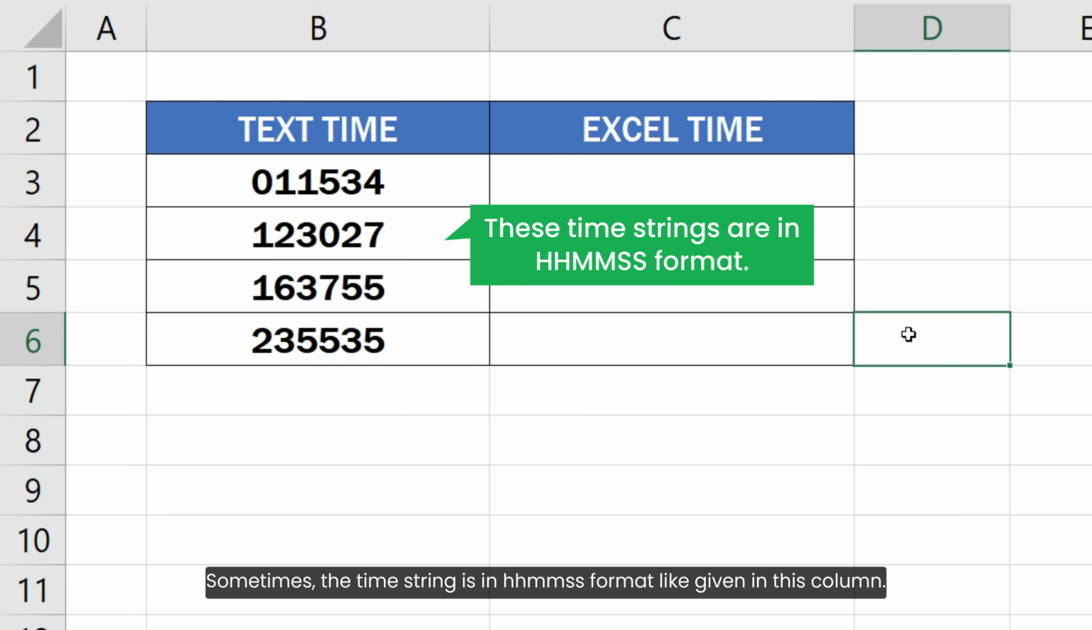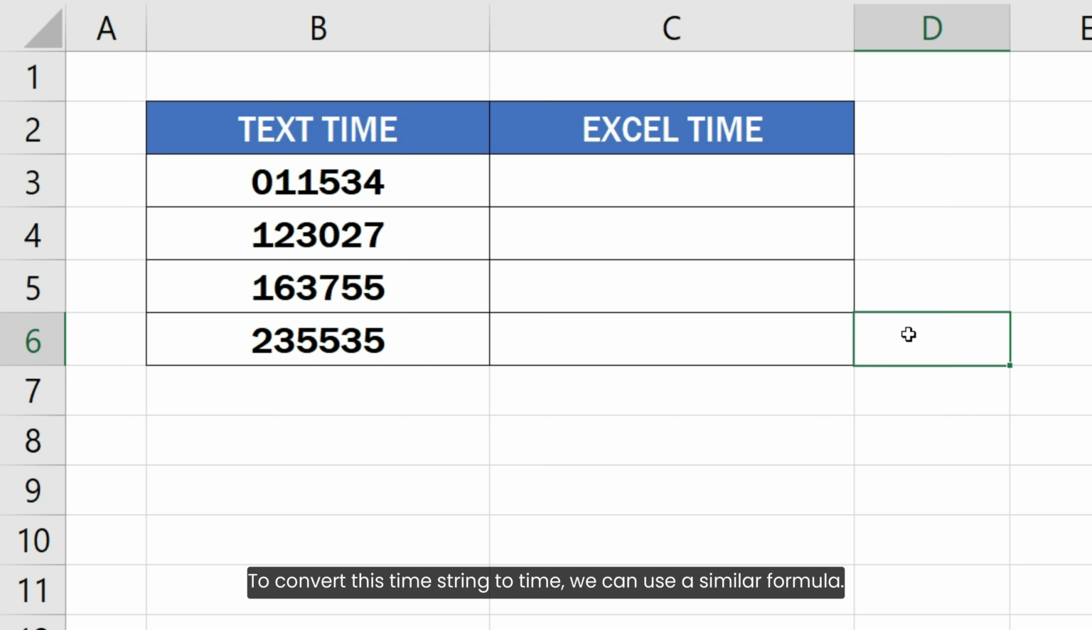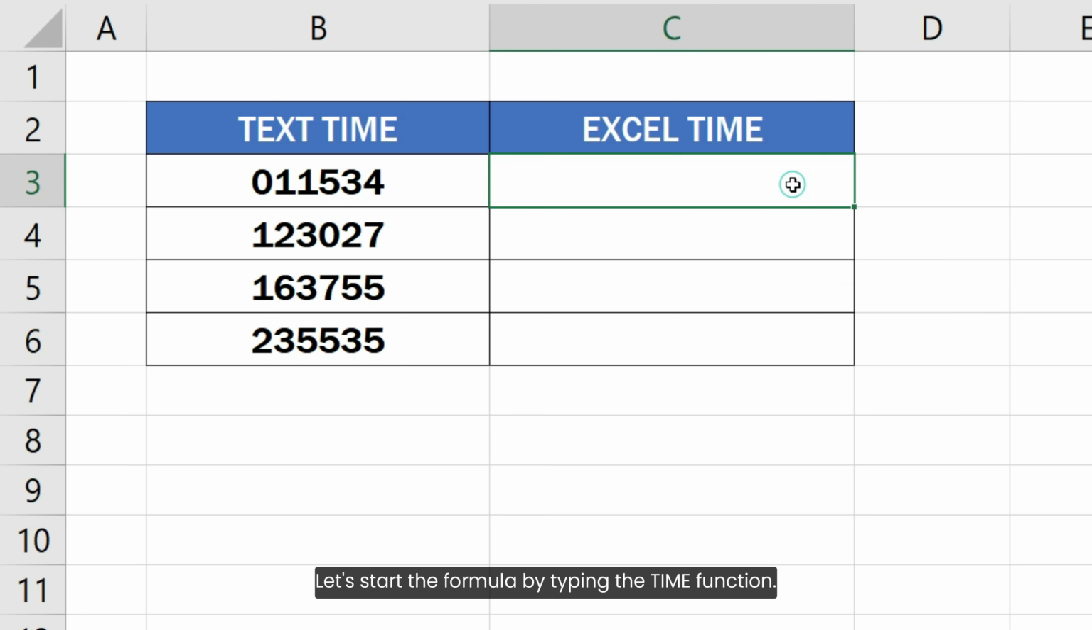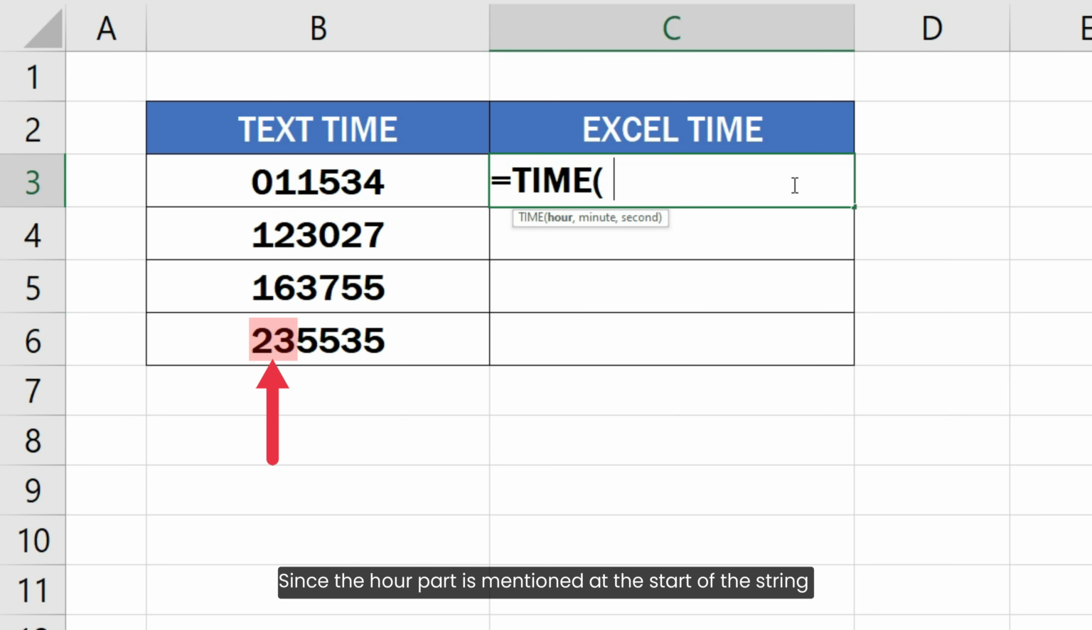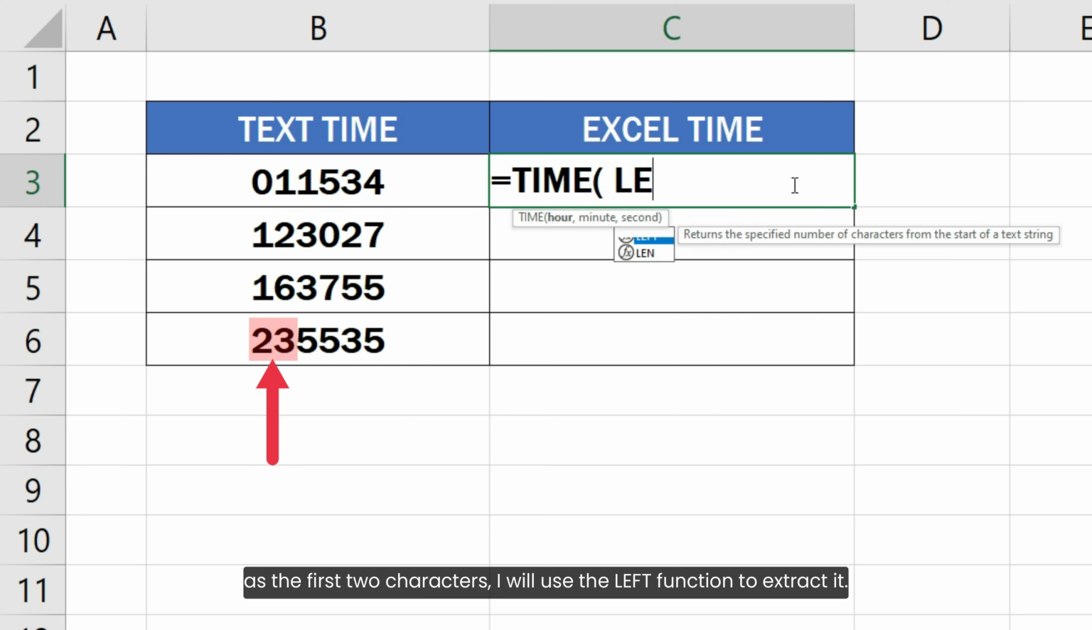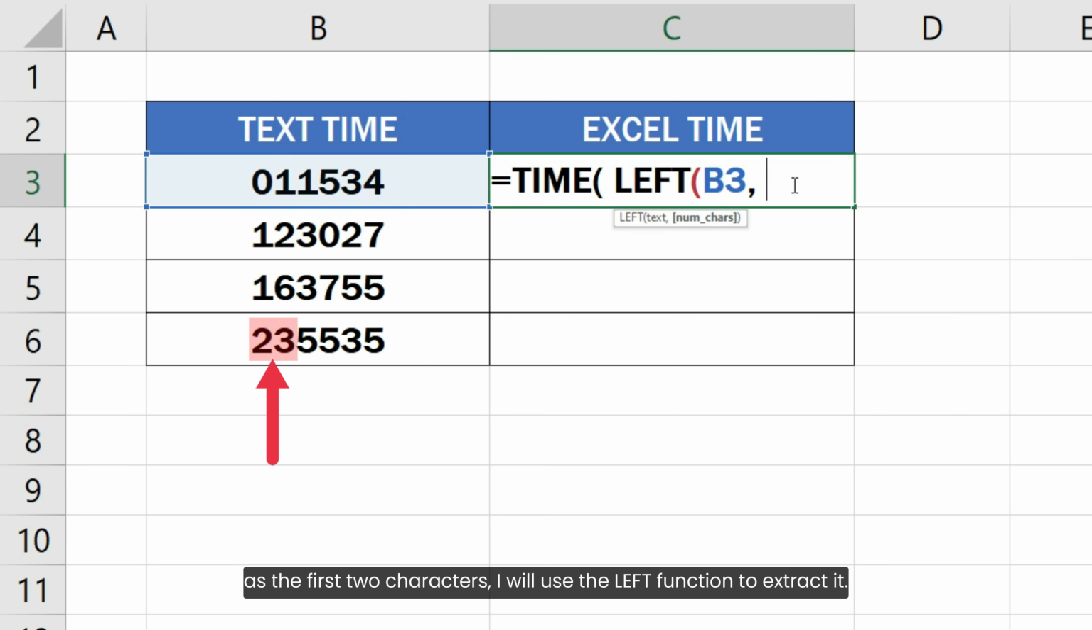Sometimes the time string is in HH:MM:SS format like given in this column. To convert this time string to time, we can use a similar formula. Let's start the formula by typing the time function. Since the hour part is mentioned at the start of the string as the first two characters, I will use the left function to extract it.